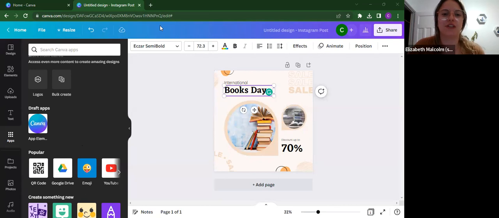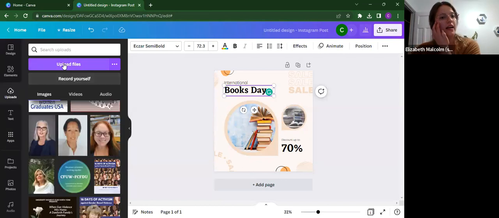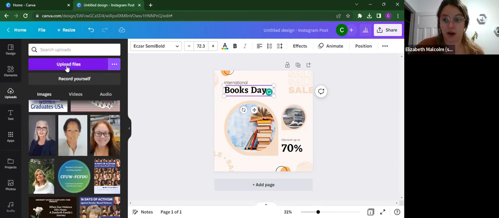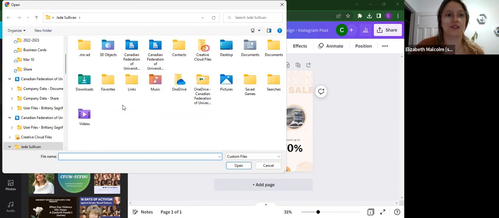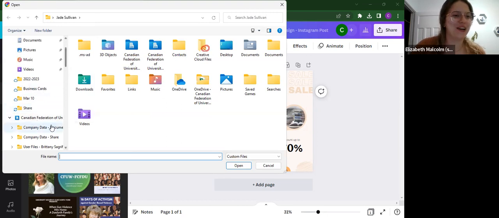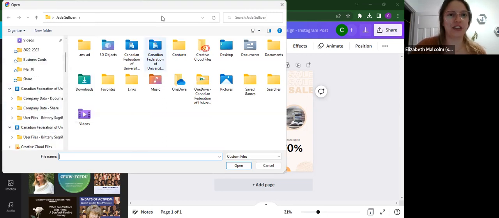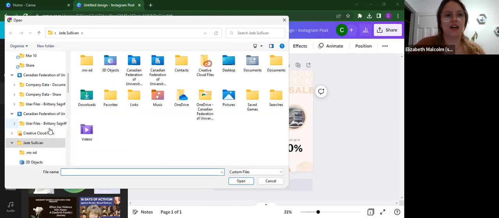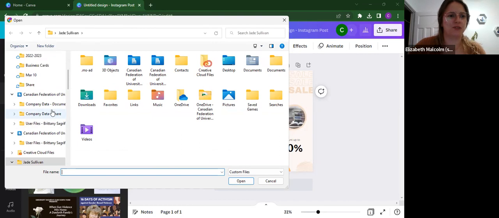Okay, so great question. How do we load our own pictures into Canva? Let me go back, and you can see here there's the option to upload files. There you can upload, get them from Facebook, Google Drive, Instagram, Dropbox. I typically just upload my files. So you go to upload files, you're getting the inside view of CFUW's files right now. It's similar to if anyone has used MailChimp, it's a similar concept. Microsoft Word is similar as well.